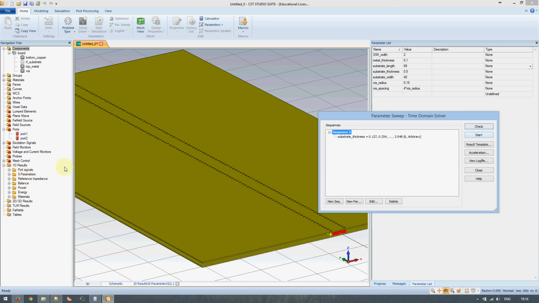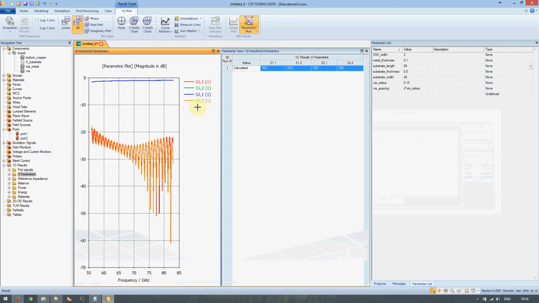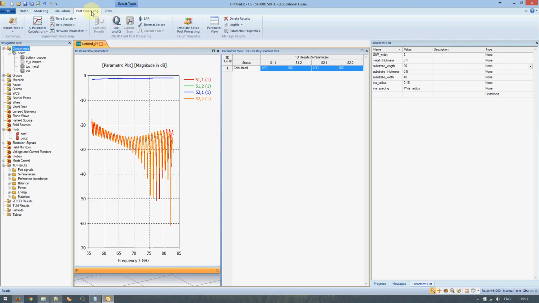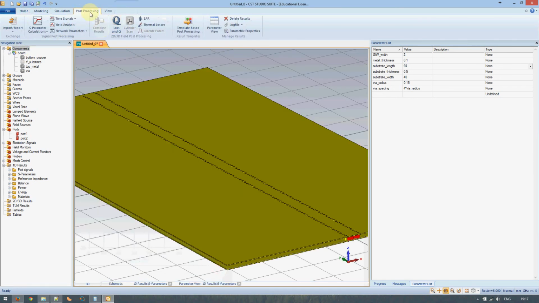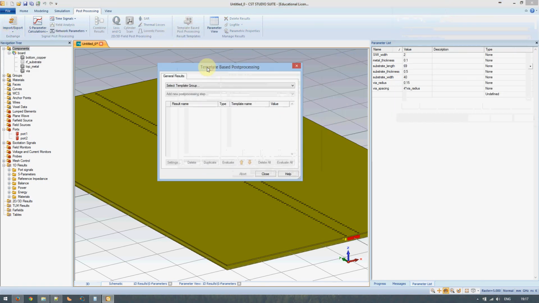Now, what I do suggest that you do, close this, is that your S parameters will look like this. You'll have a list of them here, and they will all be plotted together. Particularly when your numbers become large, it can be difficult to work with. Now, here in the post-processing tab, you have the option to export your S parameters as touchstone files, but instead of doing that manually, set up a template-based processing and have it done automatically.